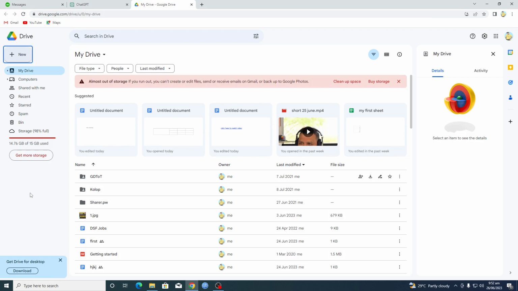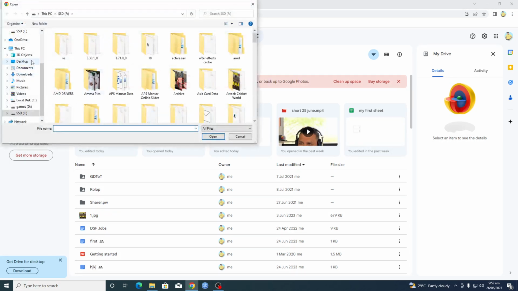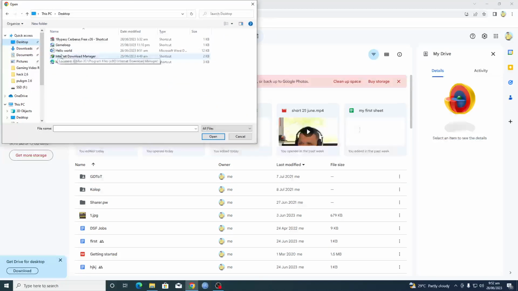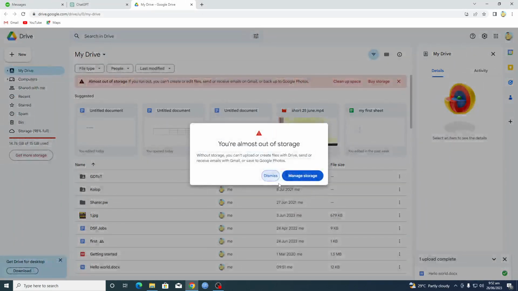So first of all, you need to open up Drive, then you will click on New, then File Upload, and then you will upload that specific Word file into your Drive. Okay, so in my case I have this file. Click Open here, and then here you can see that this file is being uploaded.